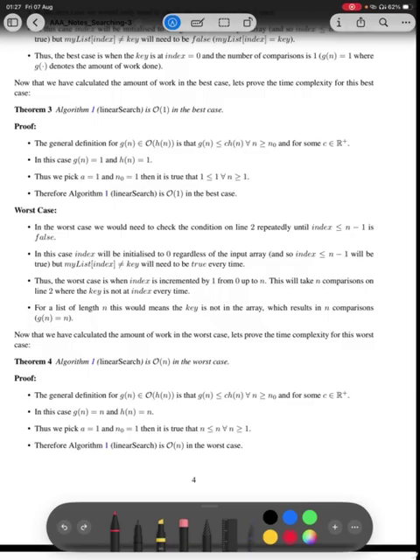This will take n comparisons on line 2 where the key is not at index every time. For a list of length n, this would mean that the key is not in the array, which results in the n comparisons we care about. So you're just going to loop over and over until you've gone out of the list.